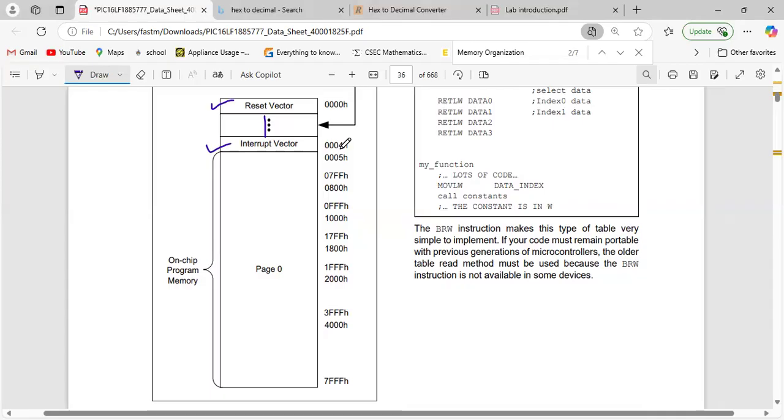Basically, whatever you want your PIC to do when something external or internal happens, it will be like, okay, what do you want me to do? And it will just jump to this address to know what you want it to do. So it's called the interrupt vector address.